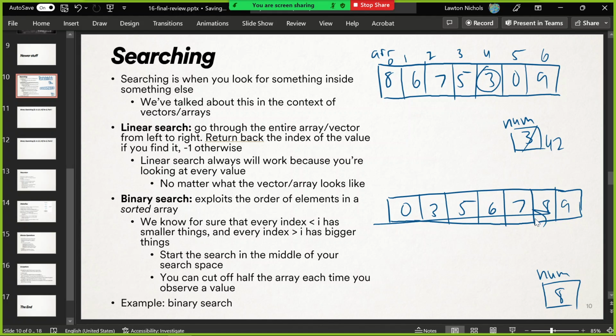It'd be silly to go from left to right if you know that it's in order, because if you look at an index and you look at that value, you know that everything to the left of it has smaller stuff. You know that everything to the right has bigger stuff, and that can help you cut off your search space. That's the fancy technical term. So you start your search in the very middle of your search space. The search space is the whole array to start. And then compare what you find there to what you're looking for, and chop off half your search space because of it.